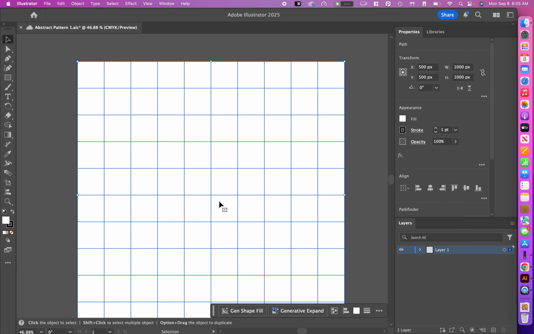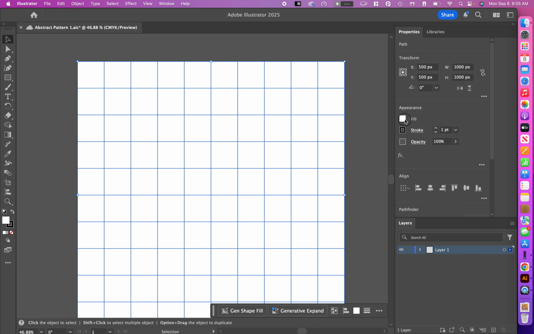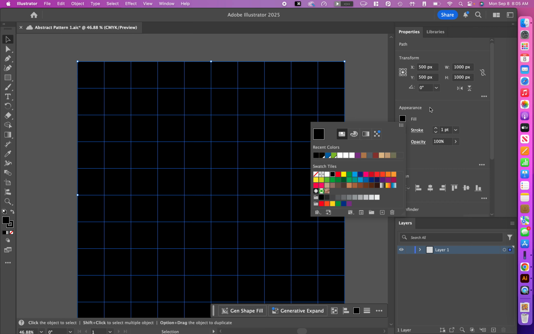There are all of my squares, and I still have them all selected. Before I do anything else, I like to be able to see those because the white on white doesn't quite show up for me. So I'm going to fill this with, say, black.